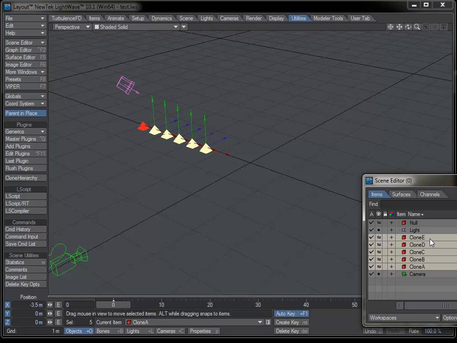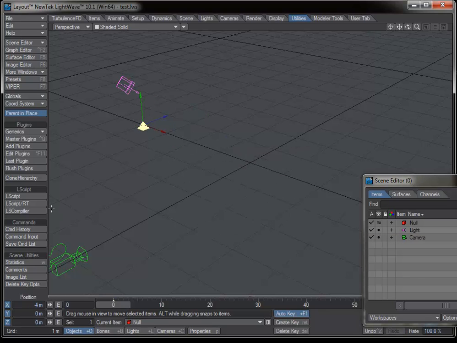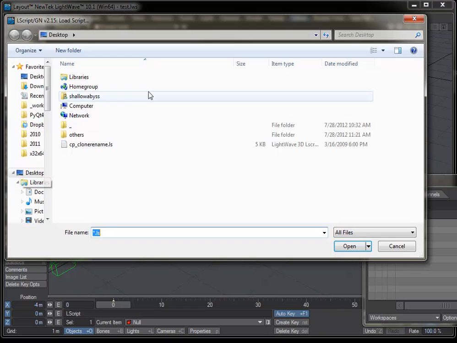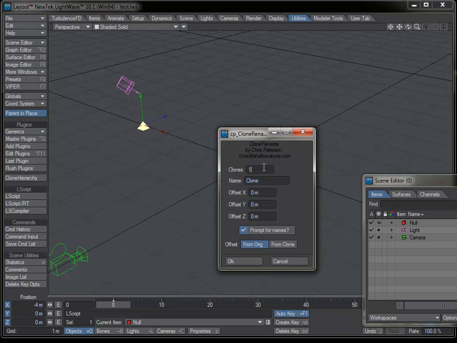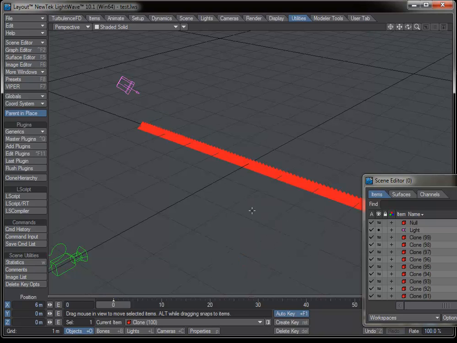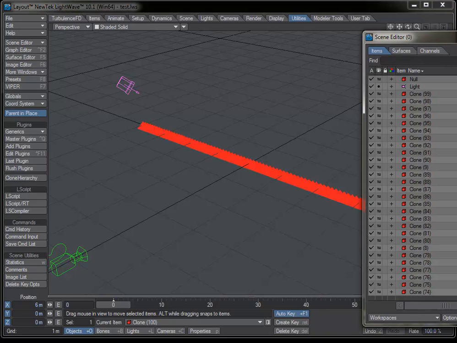Now, if, for example, you didn't want to have to rename and you wanted to make 100 clones, what you could actually do is come in here, type in 100, leave it at the name clone, and we will have an X offset of 0.1 meters. I am making sure to turn off prompt for names and from clone. I click OK, I give it a second, and as you can see now, there are 100 clones in here. But chances are you won't want to do it 100 times.